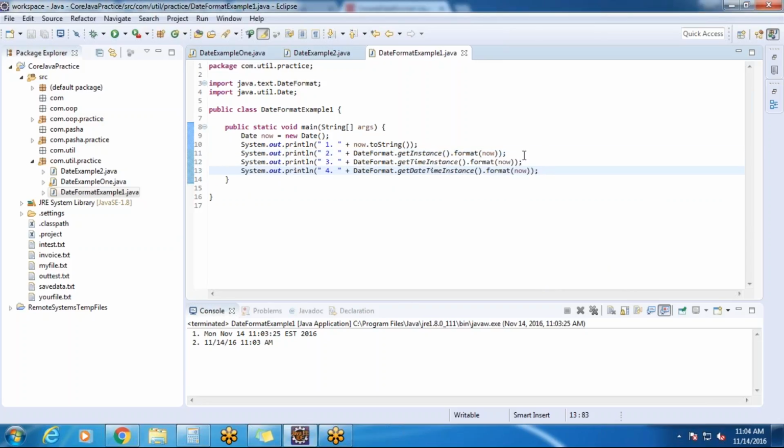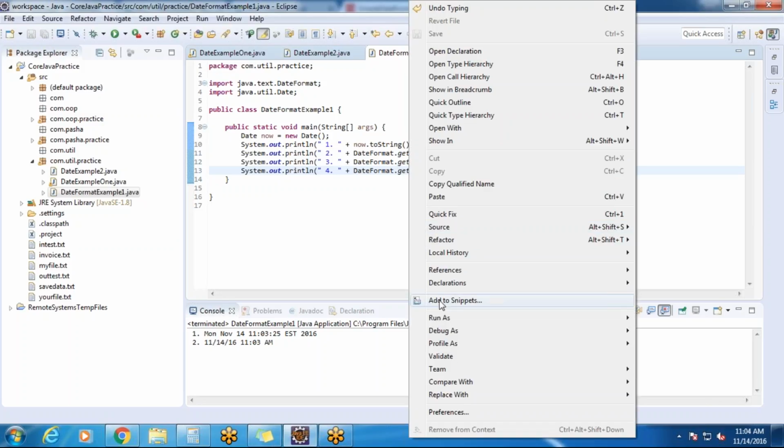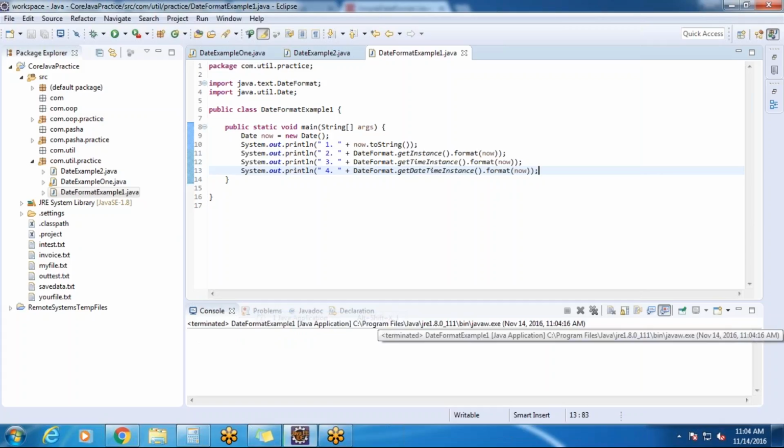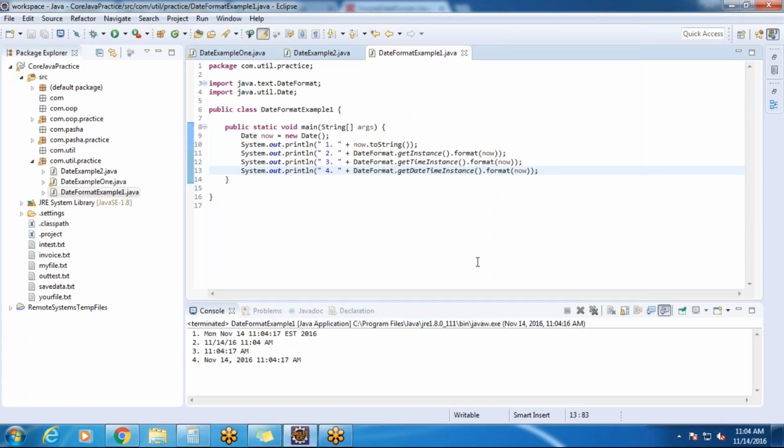Right. Control Shift F, save it, and run it. There you go. So if you only want to print the time, then you use getTimeInstance. If you want to apply date and time together, then you can say getDateTimeInstance. So all these three different instance methods of DateFormat provide you the format of your current date object.